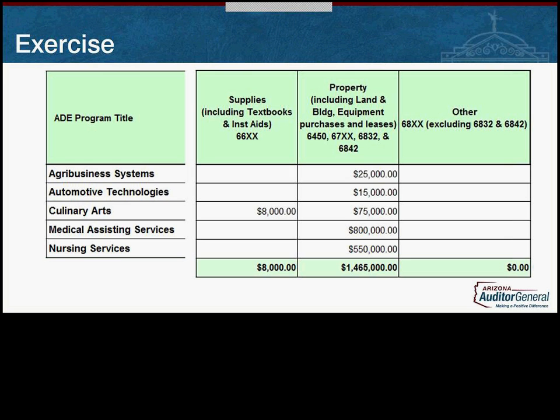So here we have our supplies of the $8,000 in our Culinary Arts program. And then the other column has nothing because all of those costs are going to be allocated. So next, Chris is going to talk about how to allocate those costs that we didn't include in direct columns.